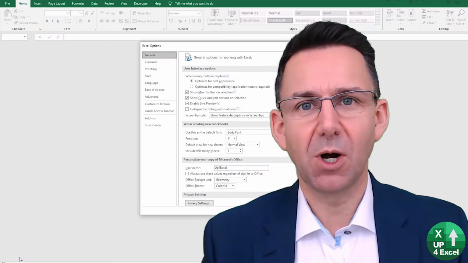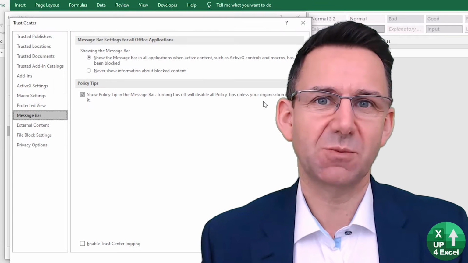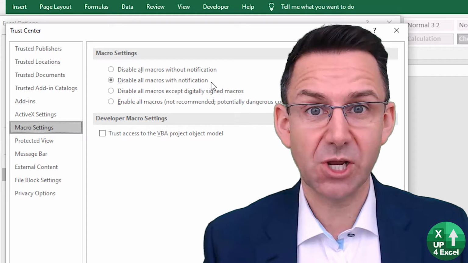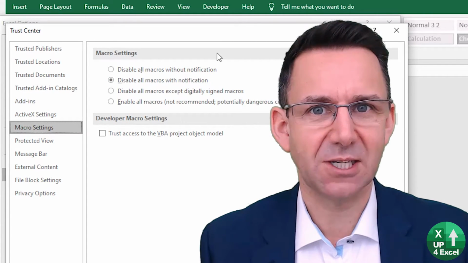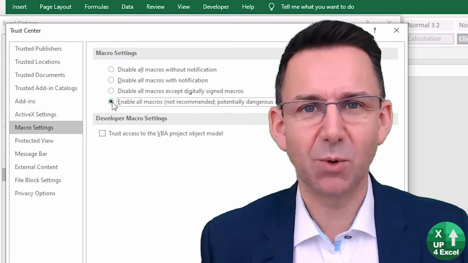Well, the first one, you need direct access to the person's PC. So it's definitely going to work for yourself and it'll work for anyone that's around you, but you need to get in behind the scenes in Excel and change the settings. So it's of limited use, but it's quick and simple.